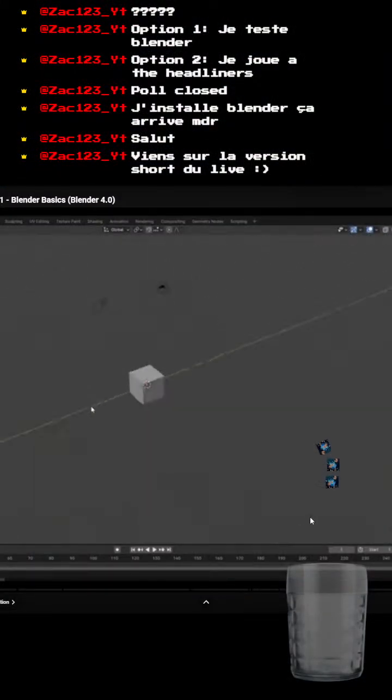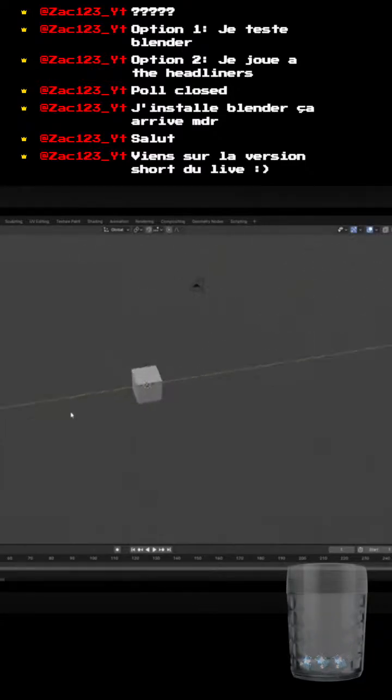rotate my mouse, either left or right, and then you can see I'm moving around the 3D scene.